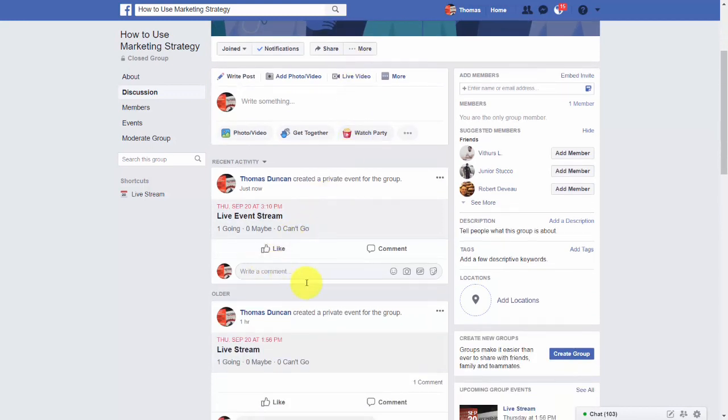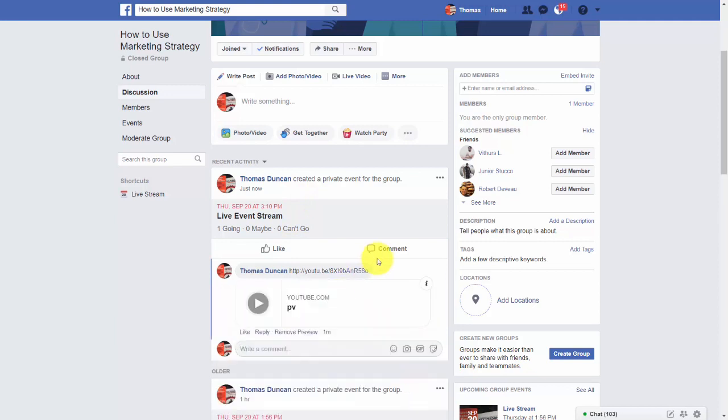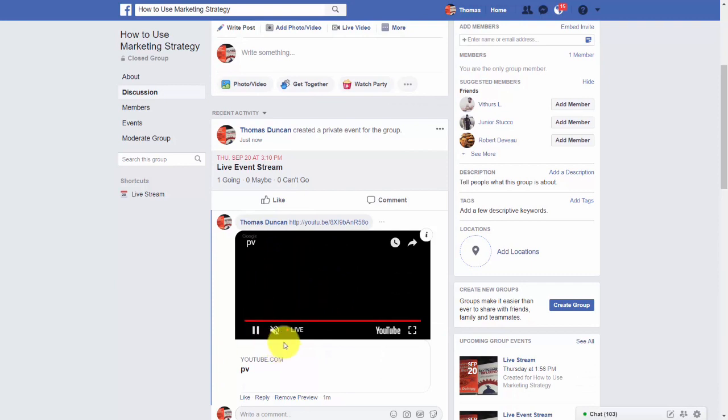You'll notice then that there is a comment area. So what you can do is take your link and post it as a comment. And you're going to click OK. And what you're going to see is that you then have a preview. You want to instruct people to click the preview, and they'll then be able to watch your live stream. Now, it won't be enabled for sound by default. They'll need to enable the sound, so you may want to give them instruction to do that.